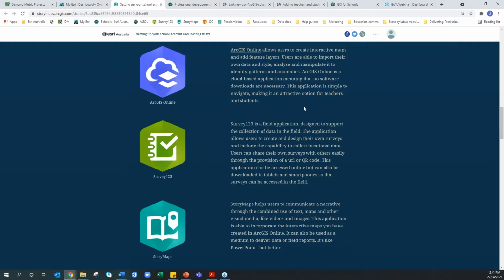which is great for things like field reports. I know that there are several schools getting their students to submit their field reports via story maps, and like I said, this is what it comes back down to for me. It's like a PowerPoint, but it's better.